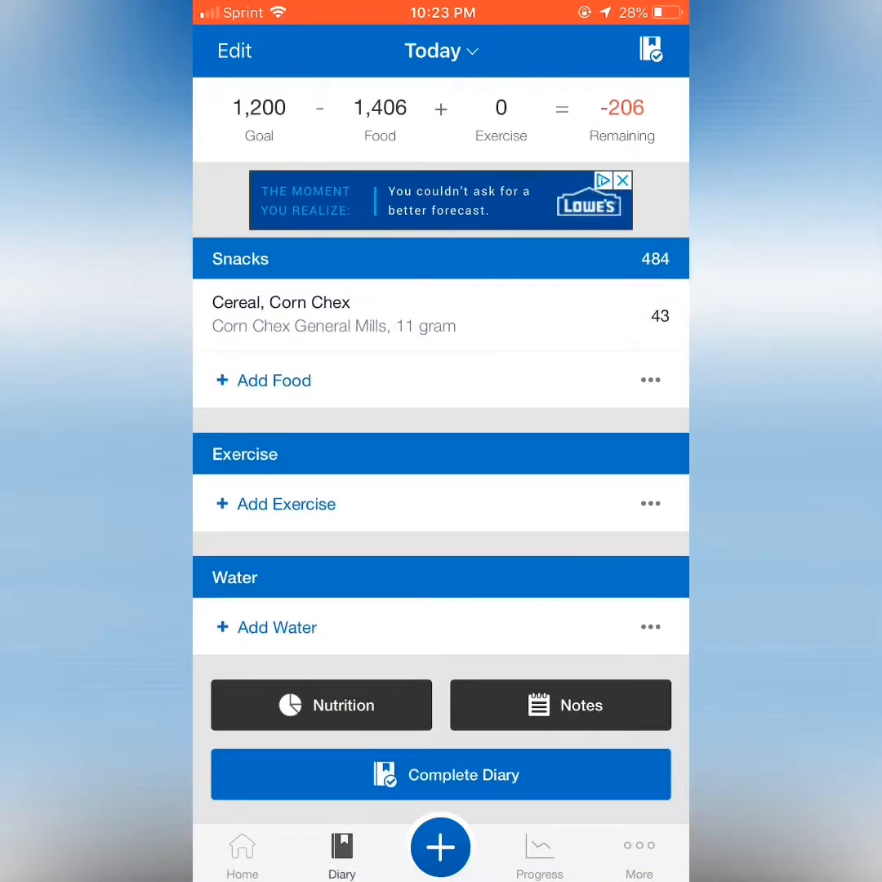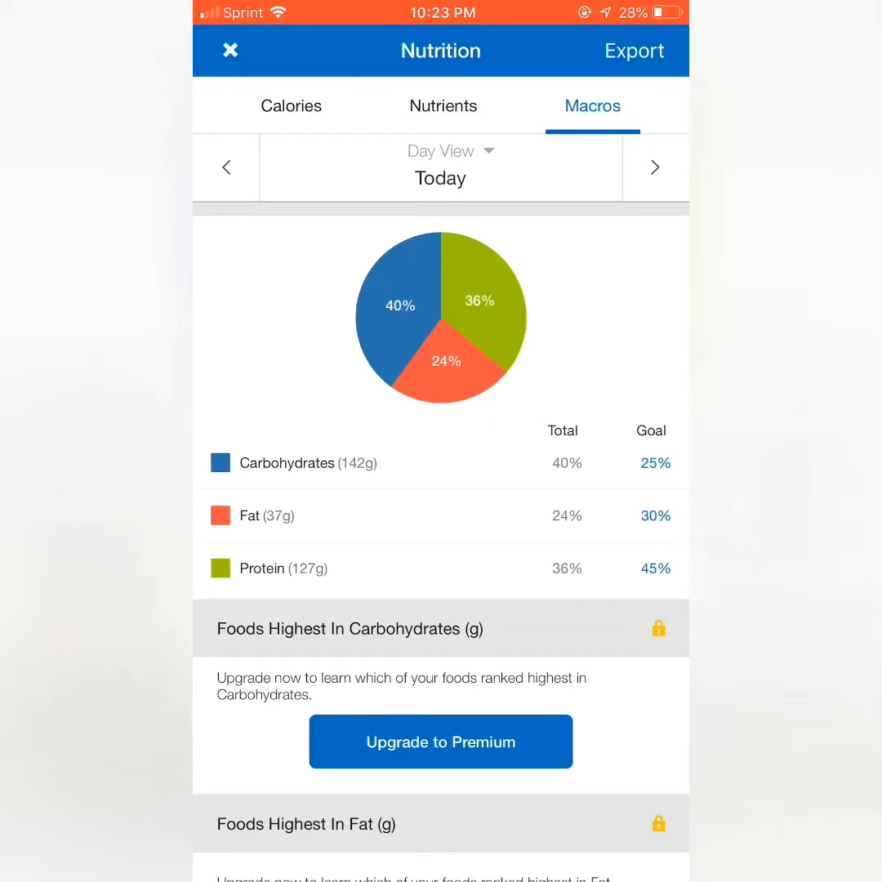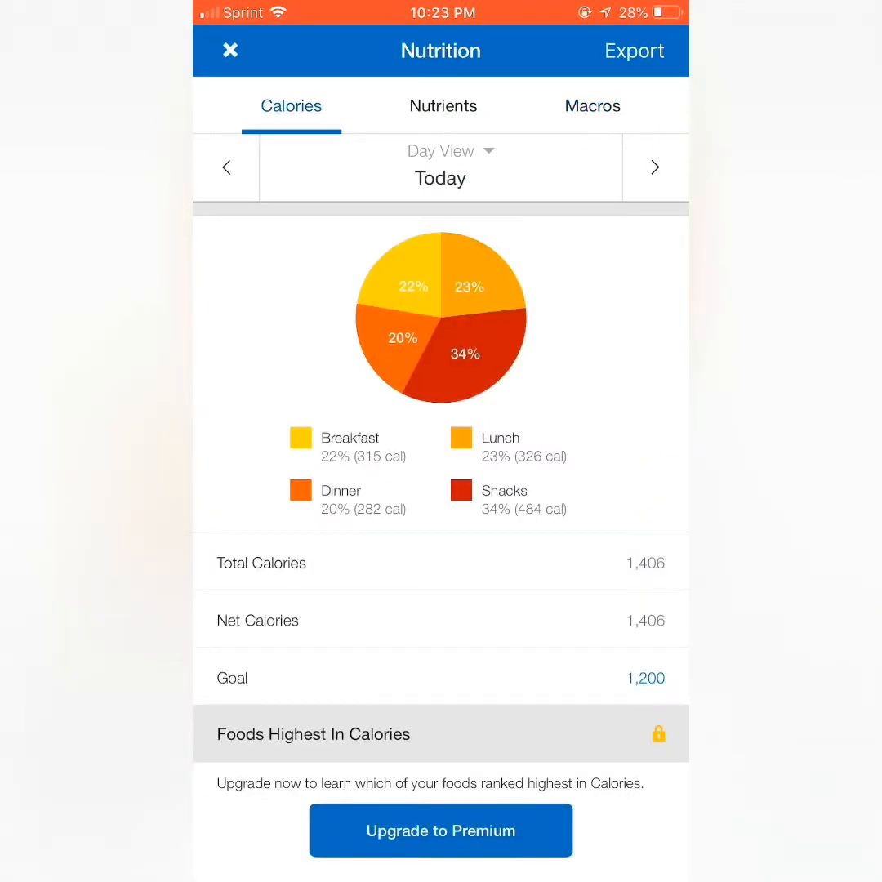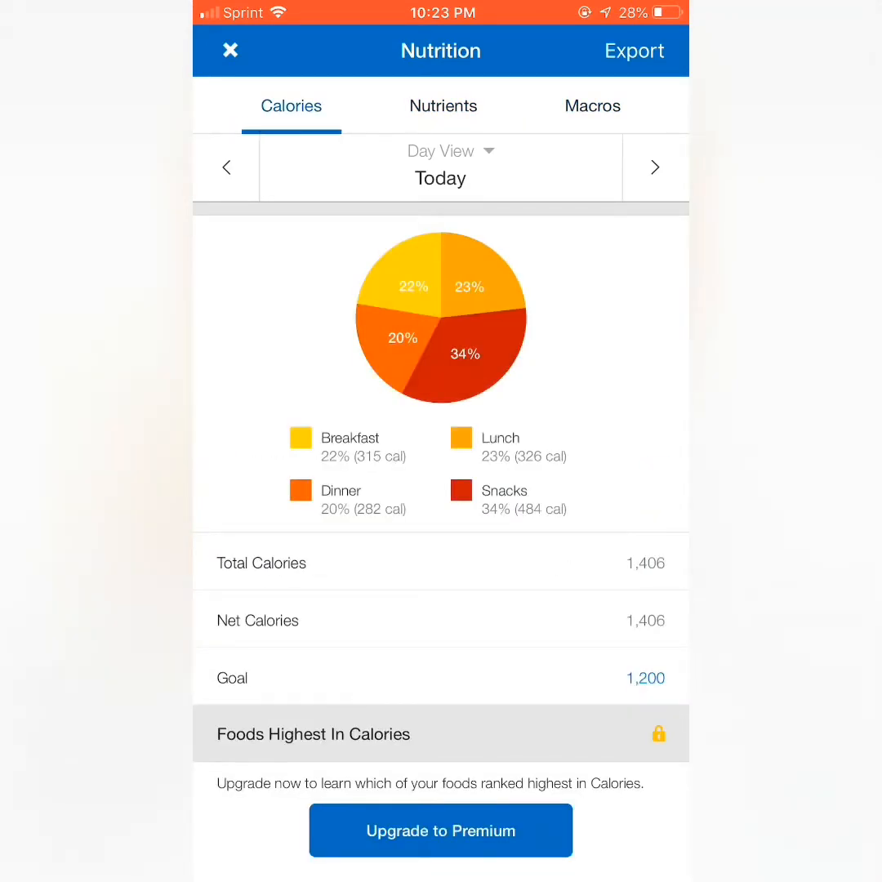where it says nutrition on the bottom left. Click on nutrition and you have 3 tabs: calories, nutrients, and macros. Calories tells you how many calories you had at each meal, which is a pretty good judgment. You should have about 300 to 400 at each meal and about 300 for snacks. You'll see my snacks were way above.